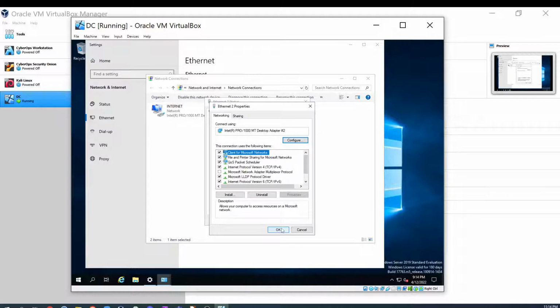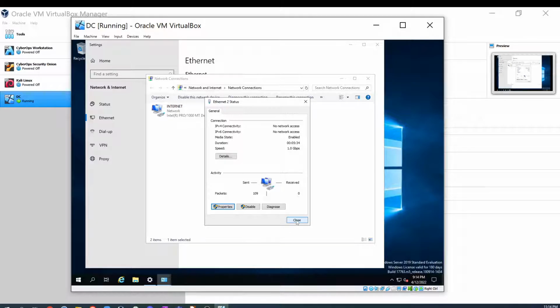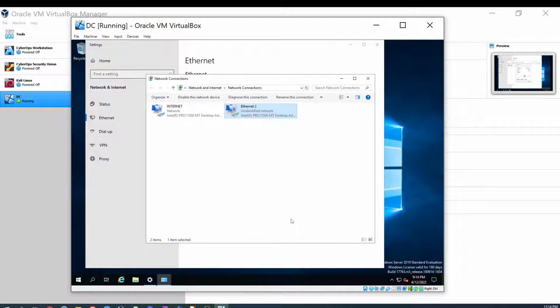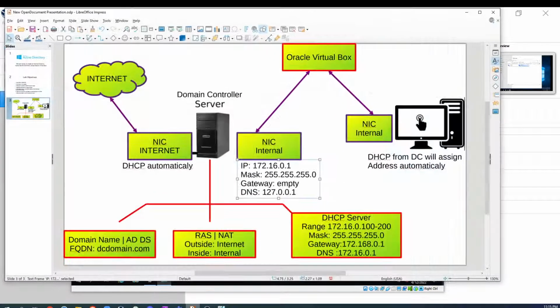Click OK and OK, and let's see Details. We got everything set up: mask, IP address, and we are good to go. Close. So we set up those interfaces. Now let's go back to our diagram. We have this and this configured.